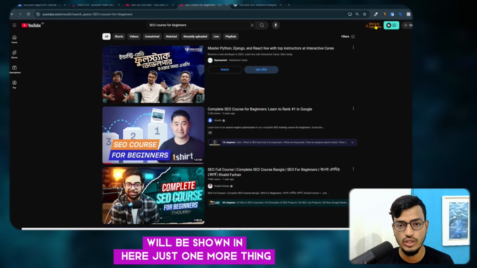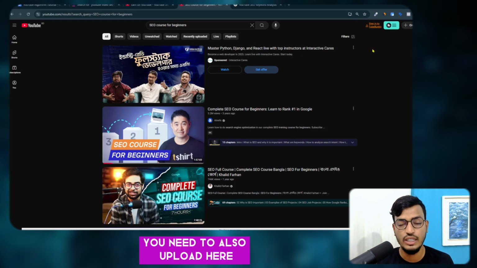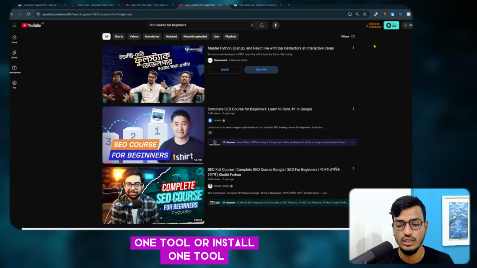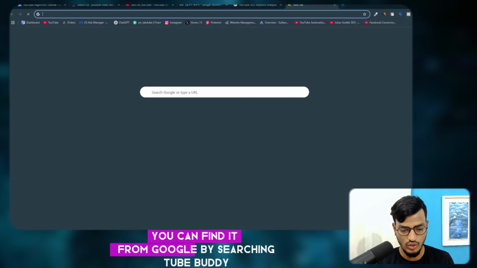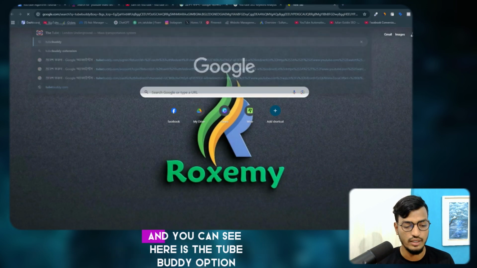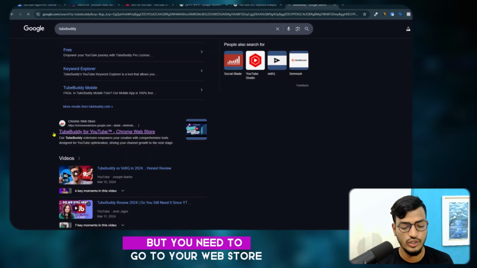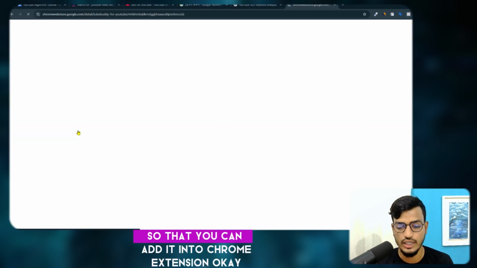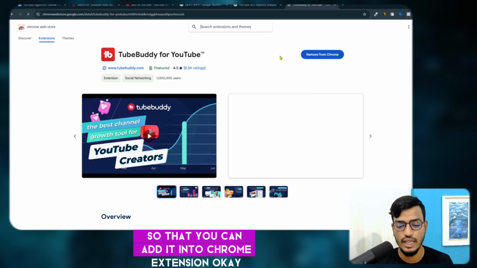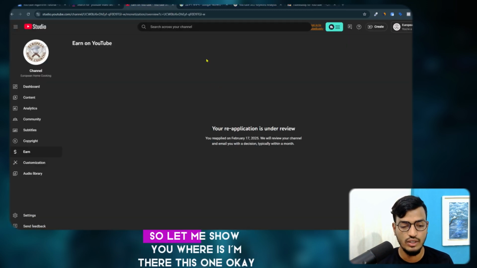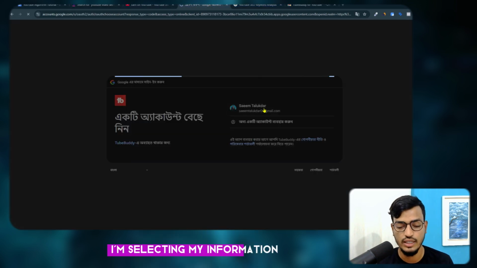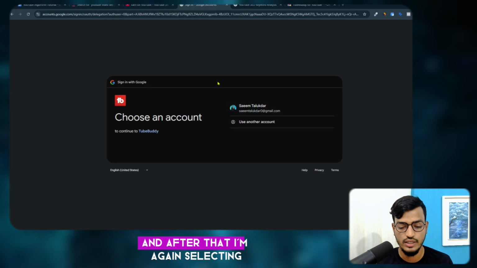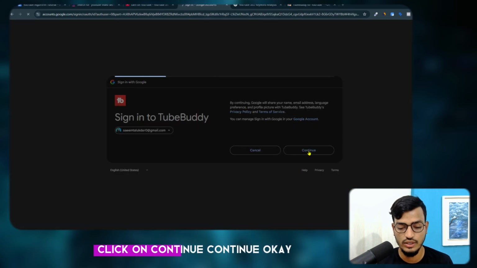Just one more thing, you also need to install one tool called TubeBuddy. So I'm signing up with TubeBuddy. You can find TubeBuddy by searching on Google, and you can see here is the TubeBuddy option, but you need to go to the web store so that you can add it as a Chrome extension. Okay, let me show you where I am. This one. Okay, I'm selecting my information, and then I click on continue.